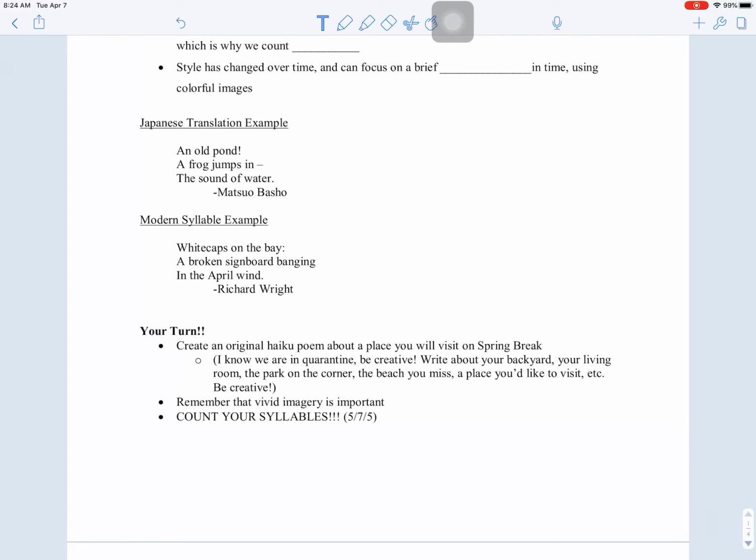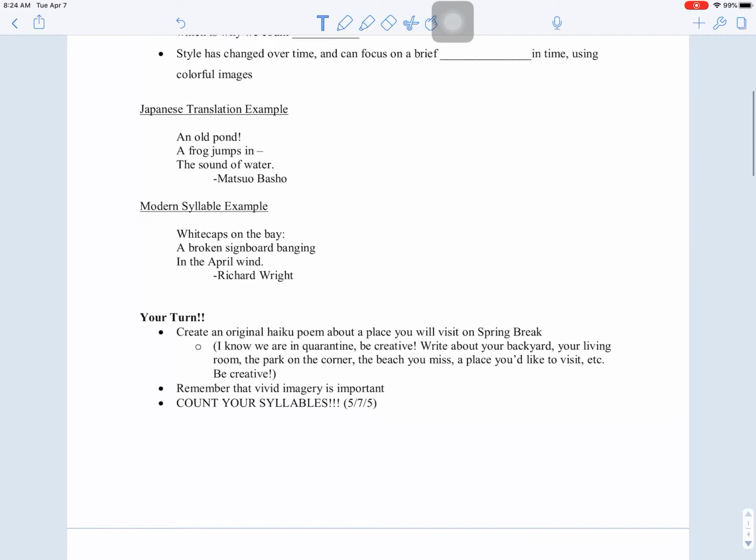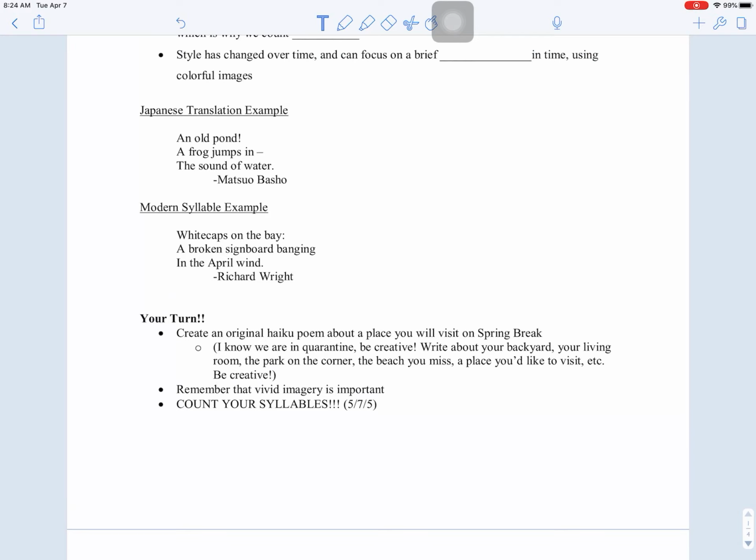Okay, again, don't overthink this. It's 3 lines. Okay, so you really want to convey as much detail as possible in just 3 lines. Okay, vivid imagery is important. Think about how whatever it is you're describing, how it looks, how it smells, maybe how it tastes, how it sounds, how it feels, and most importantly, count your syllables. Okay, you need to have 5 syllables in the first line, 7 in the second, and 5 in the third. Okay, and you can write your haiku literally right here on your note sheet. You've got it.